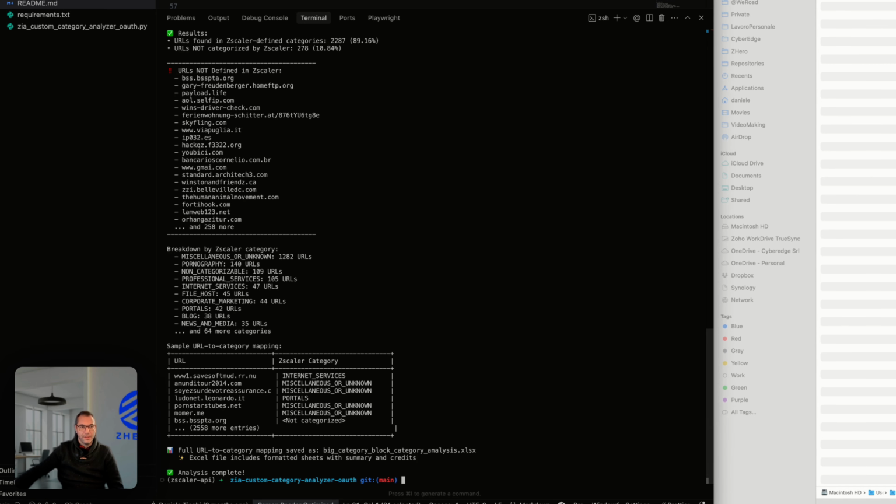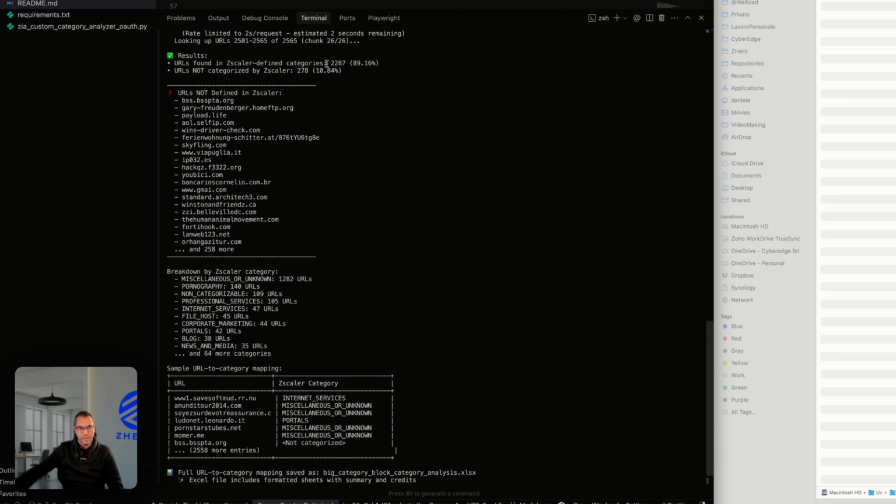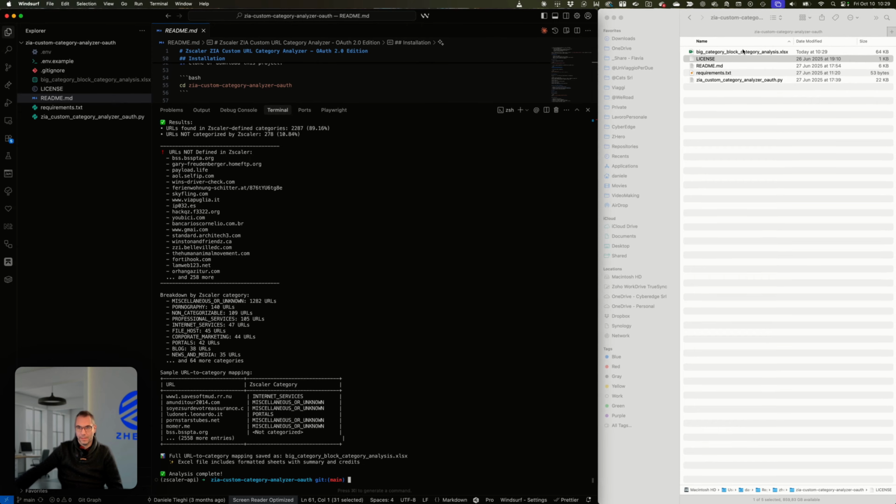And here it is. As you can see, a new Excel file appeared in the folder. And here we also have some summaries of the analysis. So how many URLs were found, how many are categorized by Zscaler, how many are not, and also a summary of which categories these URLs pertain to. But let's take a look inside the Excel.